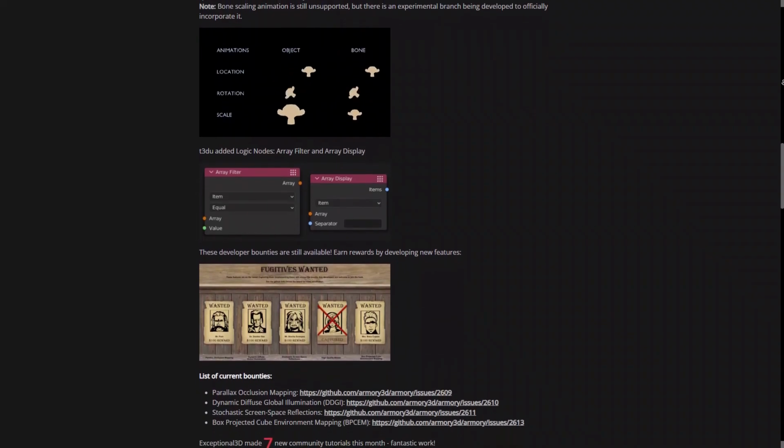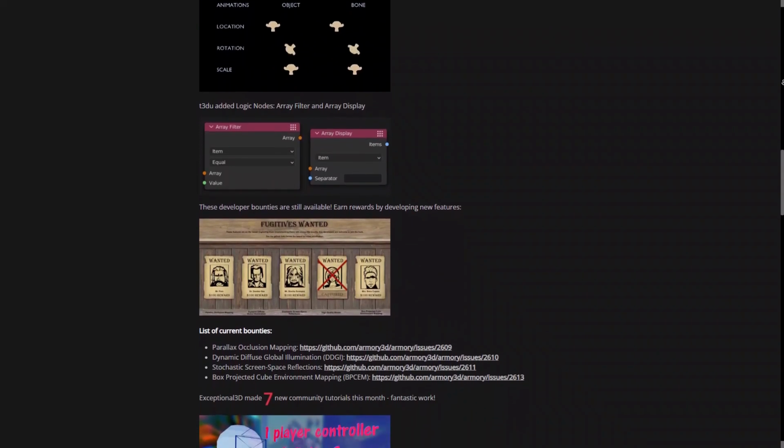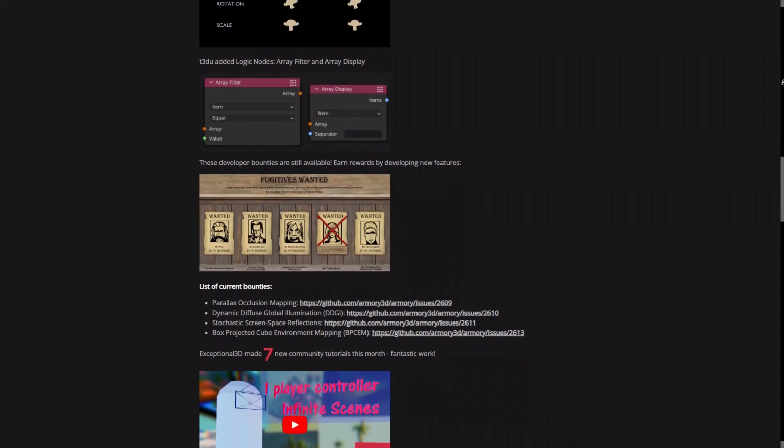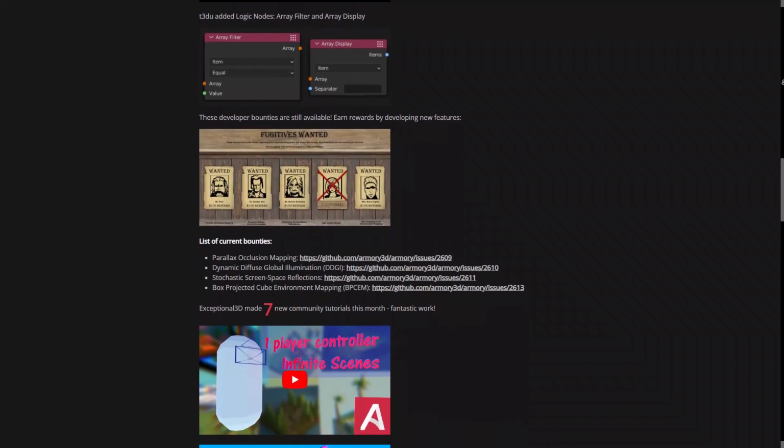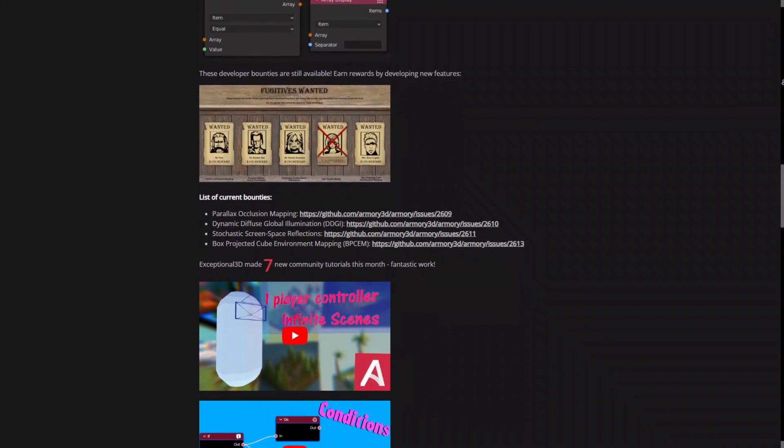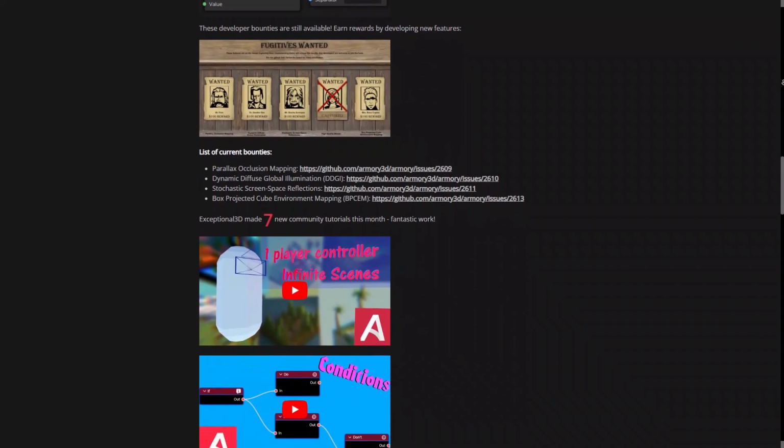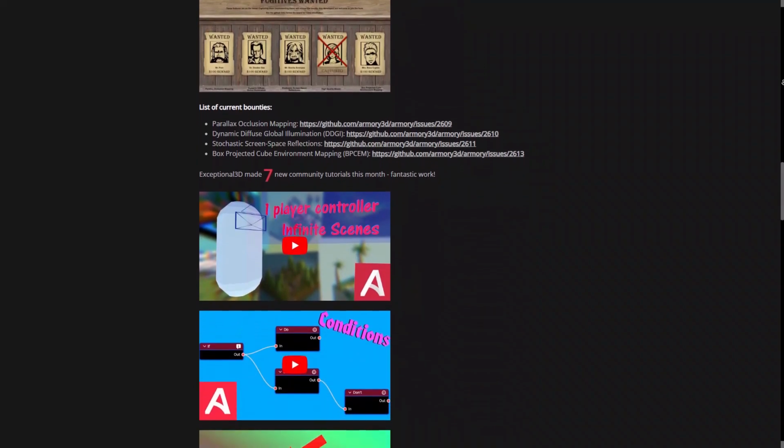We have 4 bounties still available up for grabs. If you want to earn a bit of money and help out Armory 3D, then you can go ahead and try your hand at one of these 4 bounties. High Quality Bloom has already been made. It's an amazing tool. It looks incredible. So maybe go help out and see if you can work your magic on one of these other 4 features.